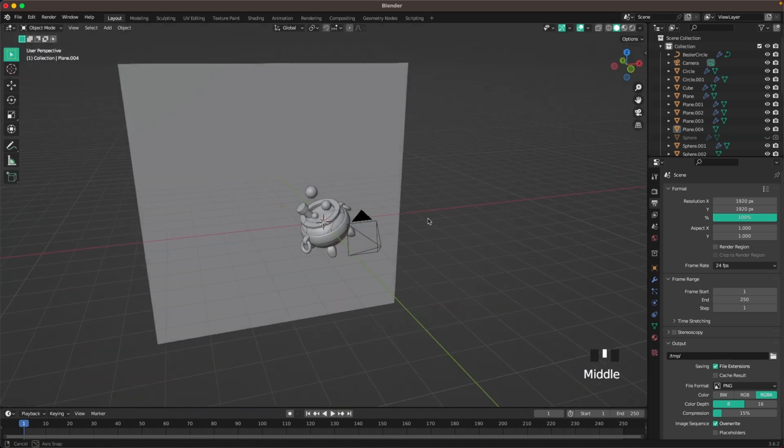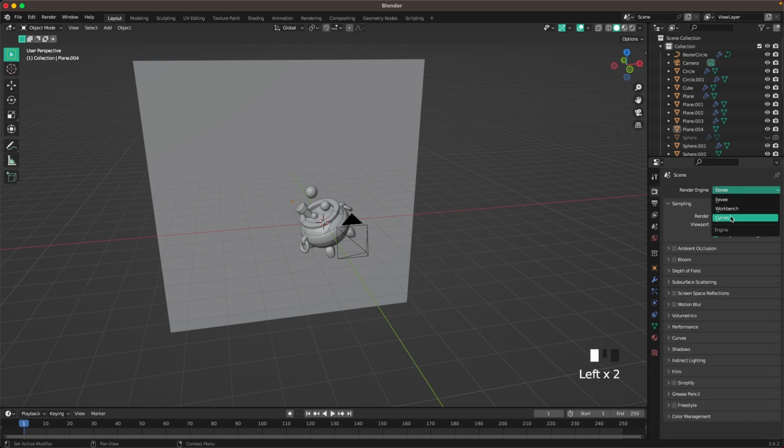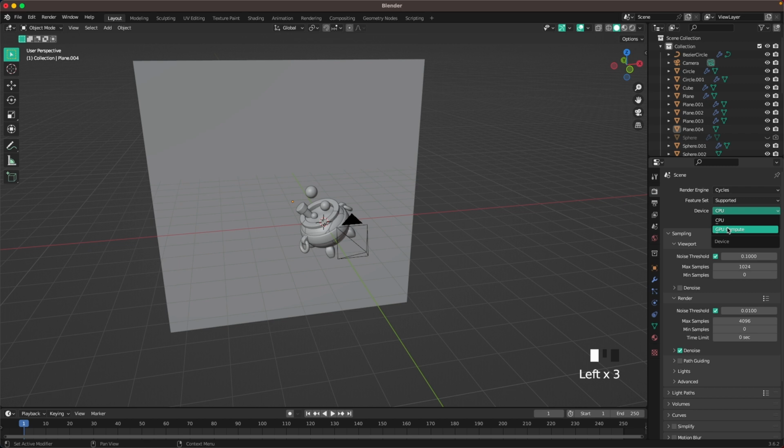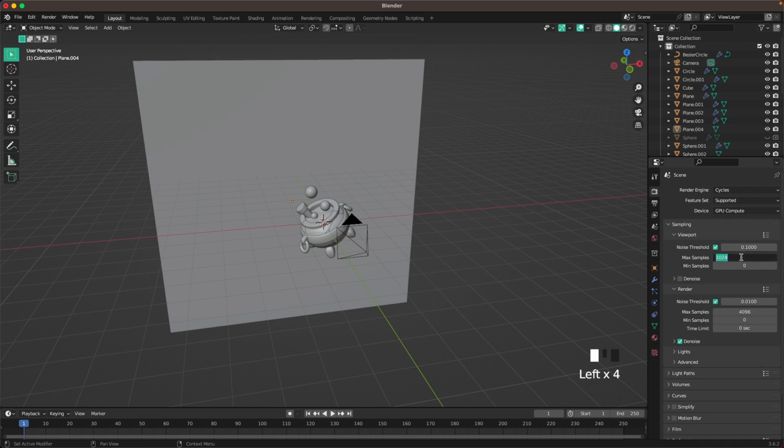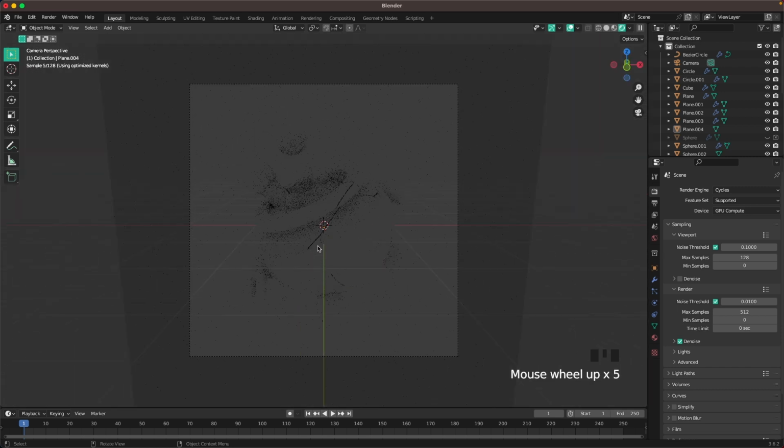Now we'll start adding our lights. So we'll go to our render settings. We'll change our render engine to Cycles, device to GPU compute, viewport samples, I'll change it to 128. You can increase it or decrease it if you want to. And we'll change our render samples to 512. Then we'll press Z and we go into rendered view. And then we'll go to our camera view.